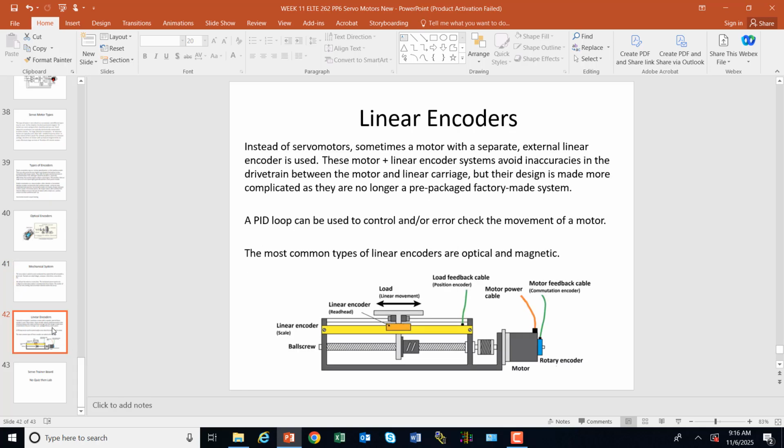It says instead of servo motor, sometimes a motor with a separate external linear encoder is used. So you can use a combination of a rotary encoder and a linear encoder. What you have here is similar to what we're doing. We've got the motor here. It's going to have an encoder on the back. So this motor is going to be told to spin a certain number of times at a certain speed, and the rotary encoder is going to be counting that to be sure that's what's occurring.